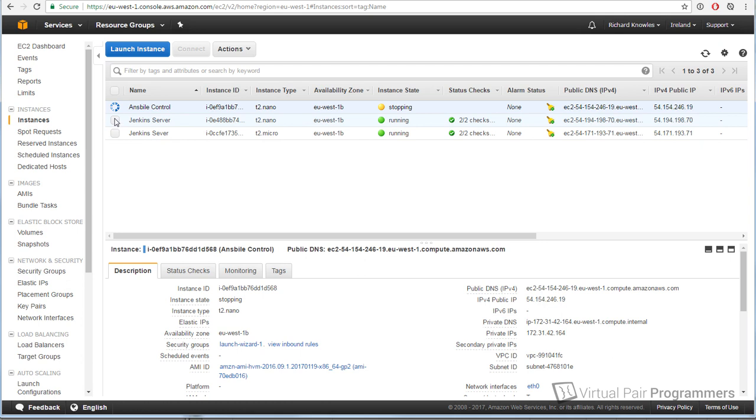We'll also be starting a lot of other servers which are temporary throwaway servers. For this first part of the course, those temporary throwaways will be called the Jenkins server.